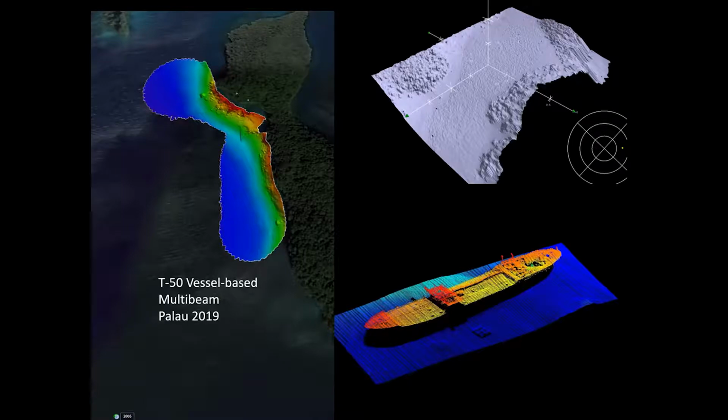So we can map, our particular instrument is meant for very shallow water. We can go all the way up against a pier or a wharf, and we can map in great detail right next to an island.